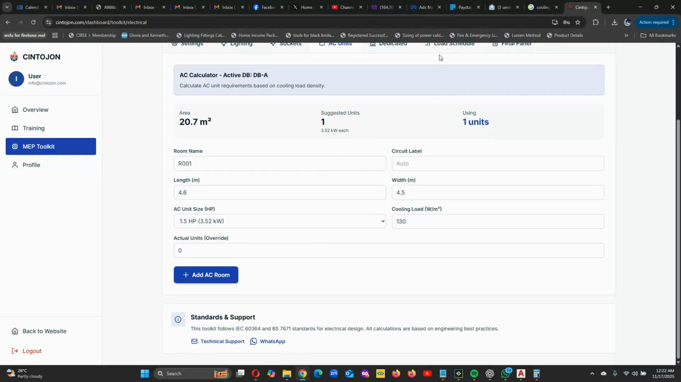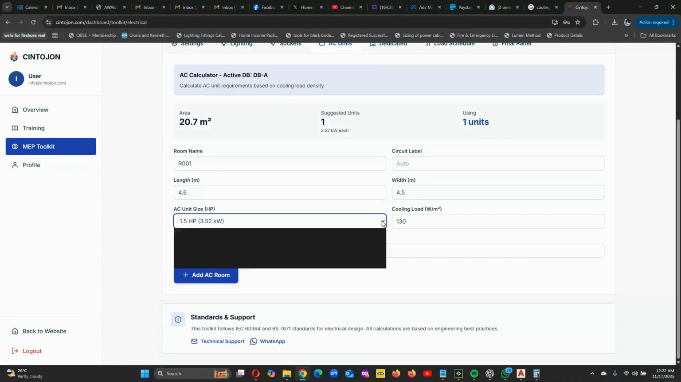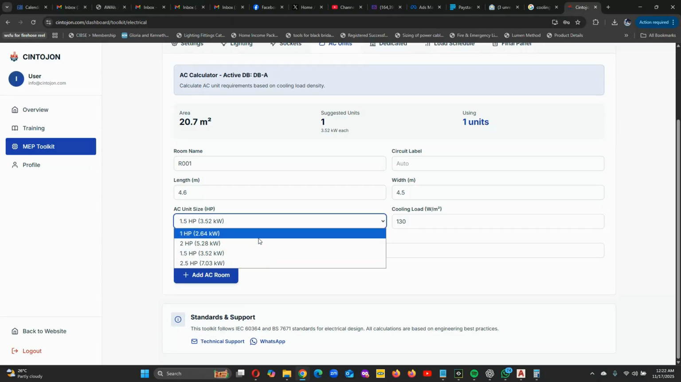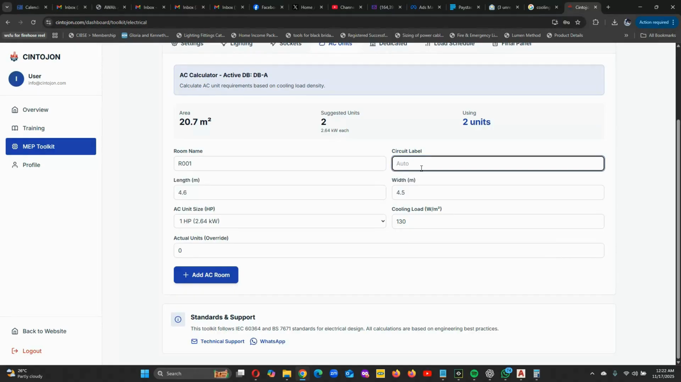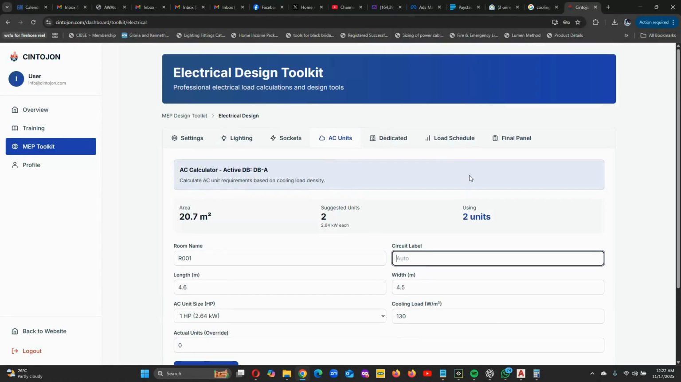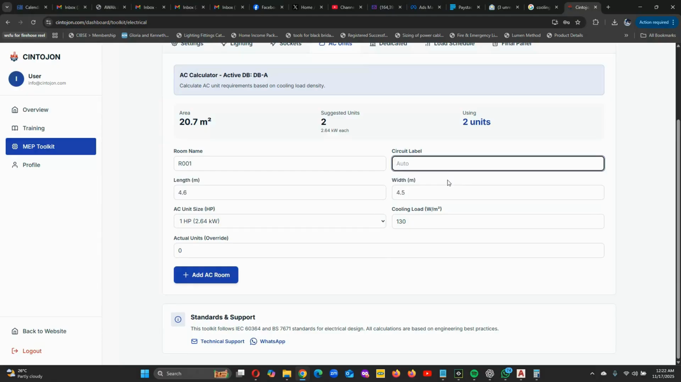We already have P3 in the socket, so I'm going to continue this one with P4. So let me use 1 horsepower so it can suggest two for us. It's suggesting two. So what I'm going to do is leave it. For the circuit label, because you have P3 already, if you go to the load schedule, you have P3 already. So I'm going to call this P4-A. That's how I like to follow the air conditioning to follow the sockets.